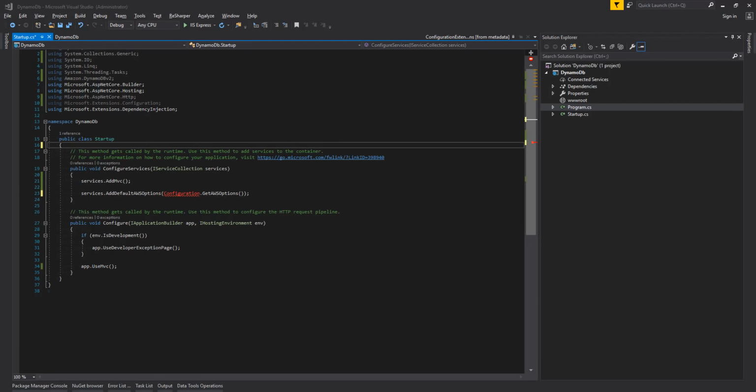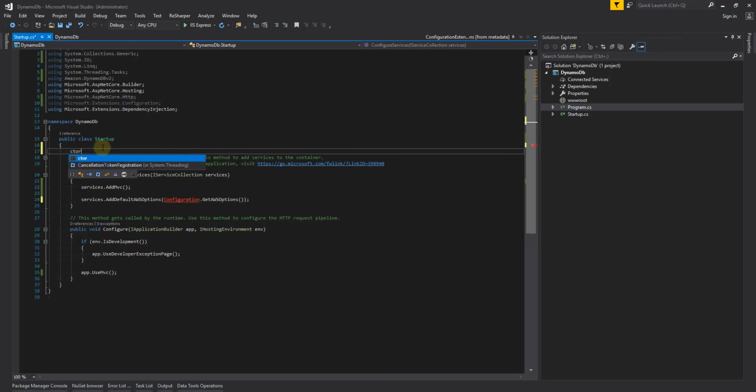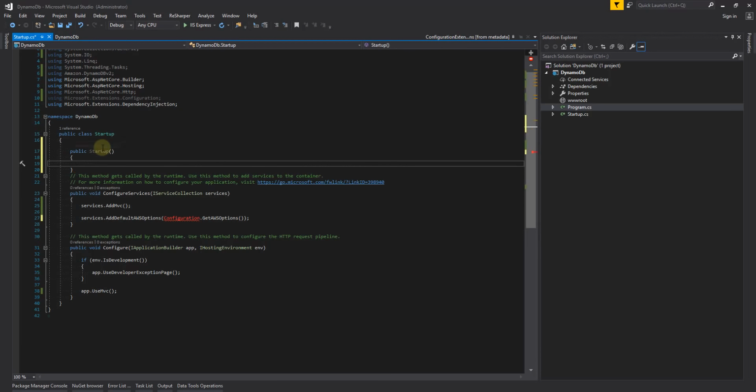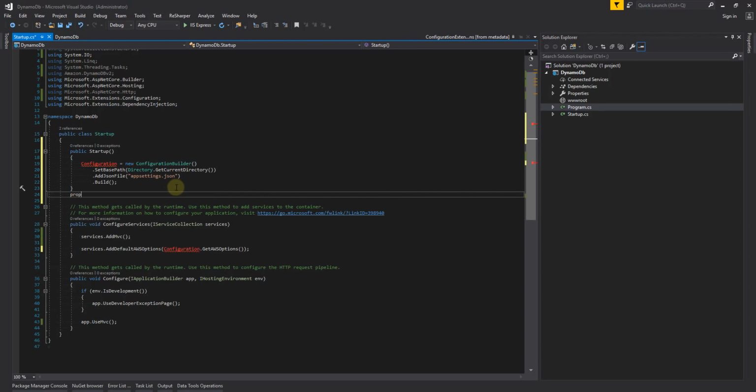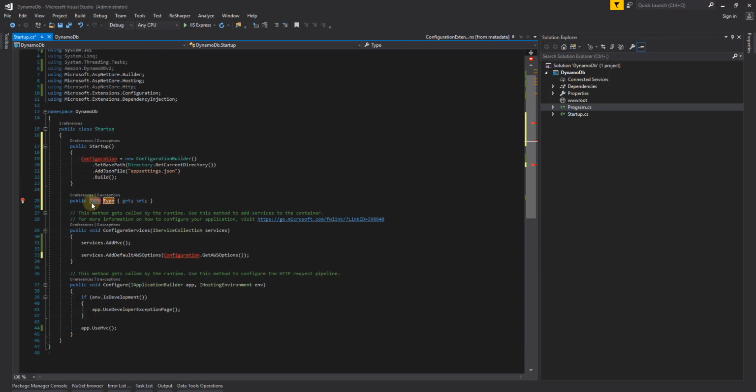Okay, so we want to store our AWS options in an appsettings.json file. But first of all, we need to be able to load that file up. So we're going to create a constructor, ctor double tab, and I'm just going to copy and paste some code now, which is going to load up the app settings file. We are now going to create a property, and that's going to be IConfigurationRoot and called Configuration.